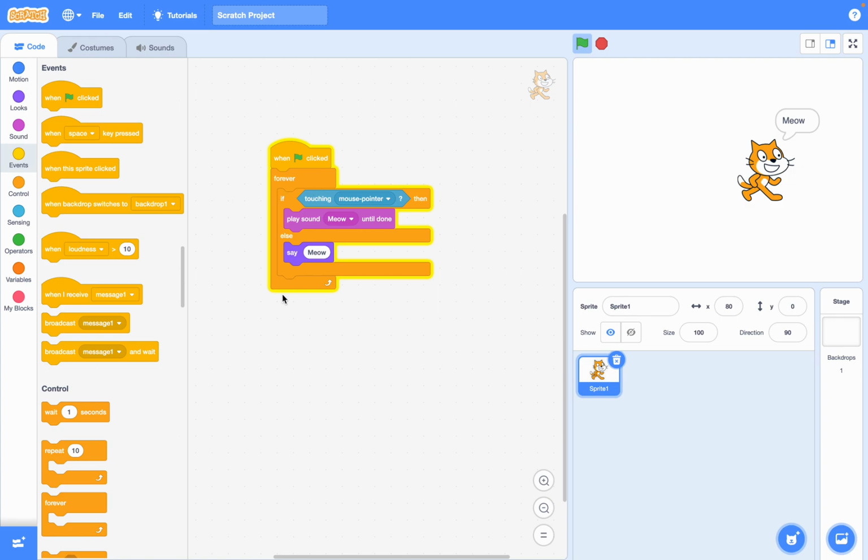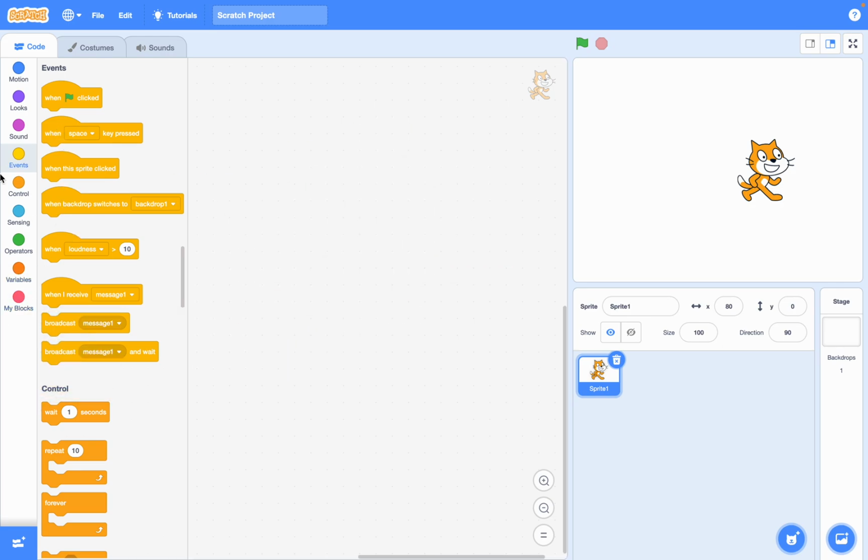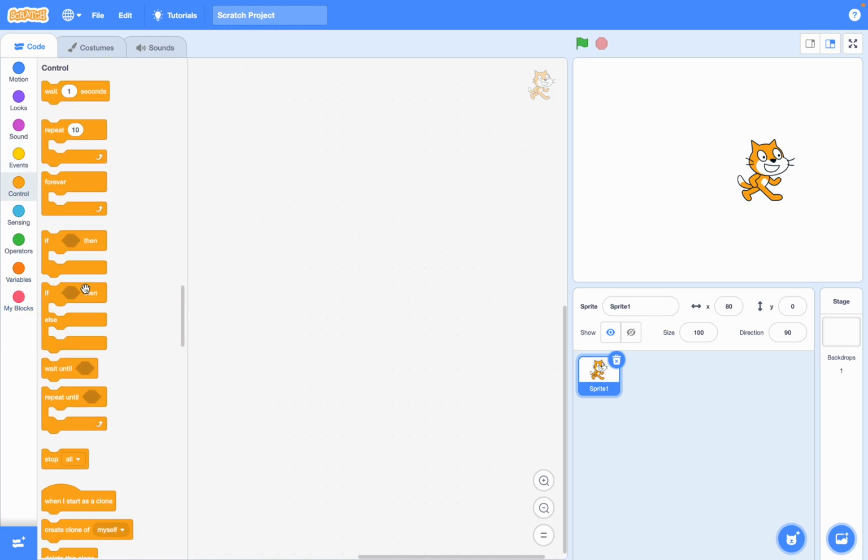Always remember, if you want this program to run until you press stop, then put all the program inside the forever loop. And let's just stop it right now. And that was just an example. We'll eventually get into deeper coding with this.